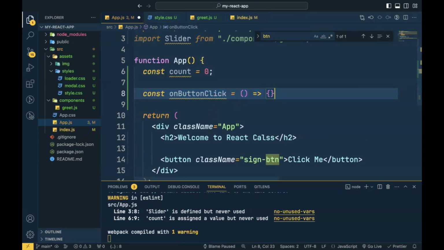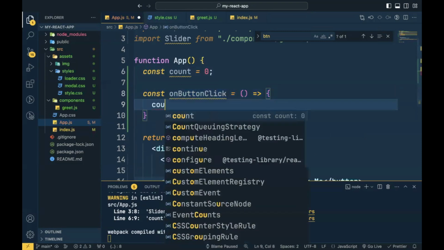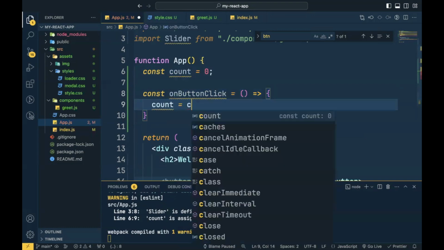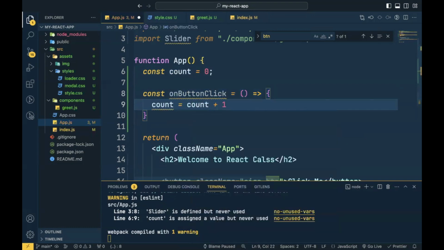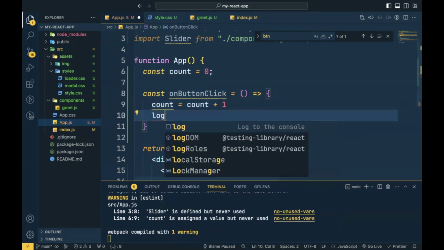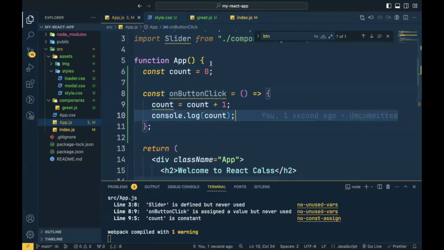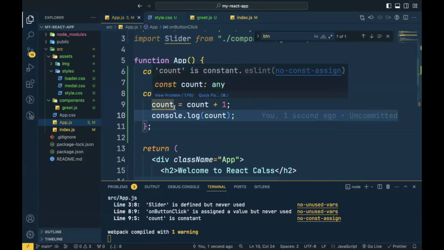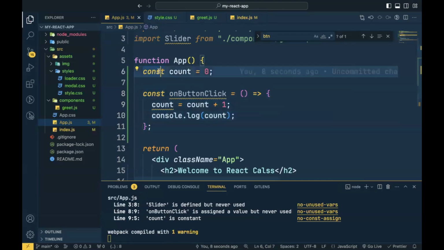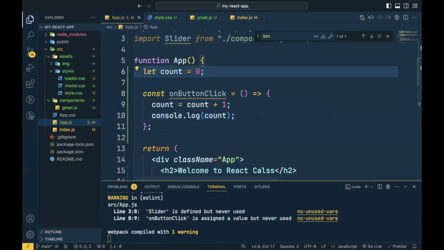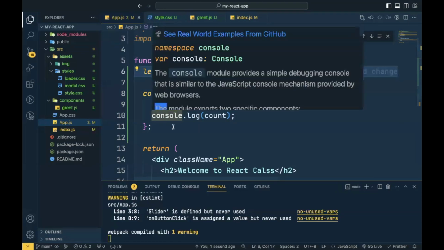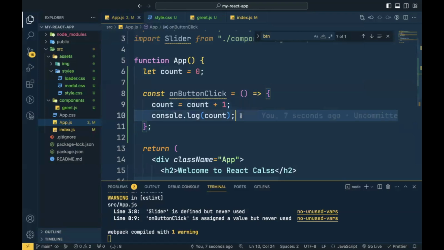I'm just creating one function. And what I'll do, I'll say count equals count plus 1. And here we'll just log the value of count. Right? I believe everything is fine, but there's a problem. You can understand, this count will give an error. The reason is because here the variable type is const. So what will we make it? Let. So we are saying let count equals 0, and count equals count plus 1, then console.log of count.